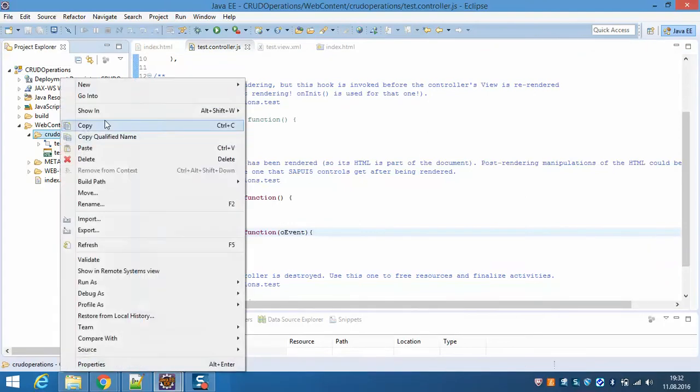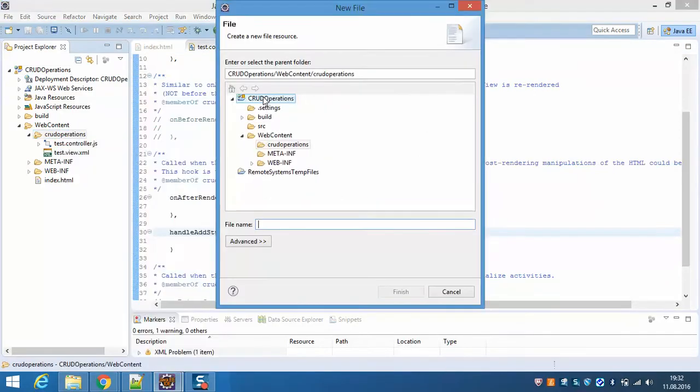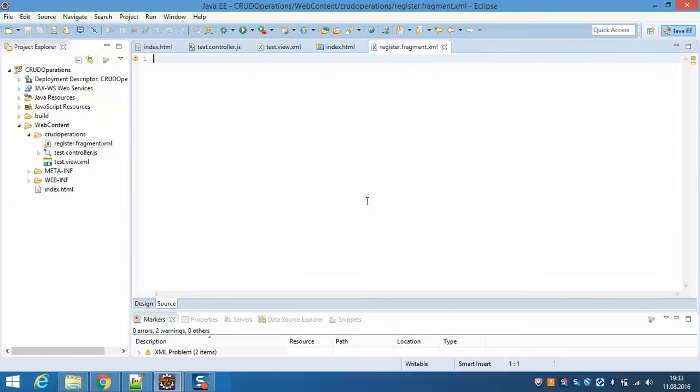Then we need to implement a fragment. In case you want to implement a fragment, let me create a fragment first. To create a fragment, obviously we need to create a new file. The name of the file is register.fragment.xml. This is how we are going to create a fragment. The fragment name must end with .fragment.xml. So before that, this is the name of the fragment. Let's click on finish, and then let's implement this fragment.